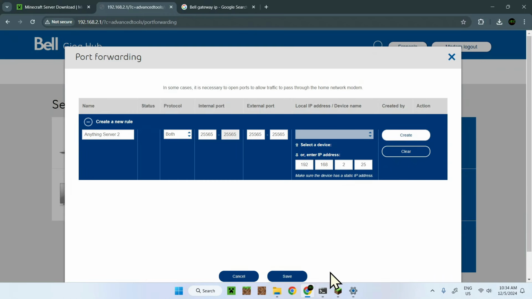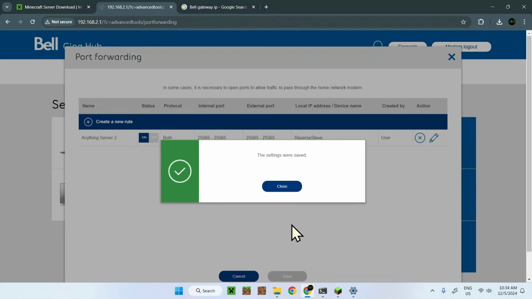So now the router is able to know which device is currently hosting. Then we're going to do the public IP, and it's going to tell anyone joining which router is hosting this. And that's how you connect. So we just do create, and we have it right here. It's on both ports and the IP. Just save. And there you go.